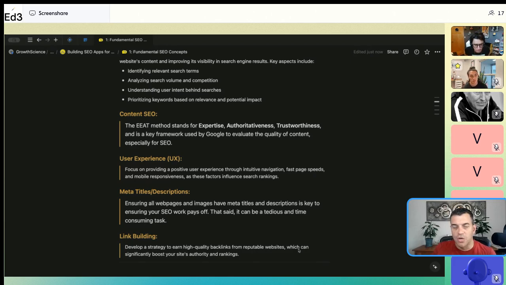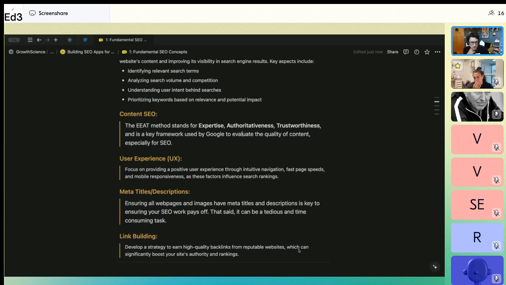So expertise, you could be the smartest person in the world, but you don't have any authority in your space. You could be a huge authority, and we all know them, but they're not real smart. Makes sense. So moving on to user experience.